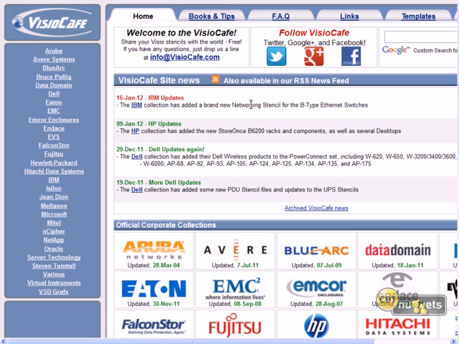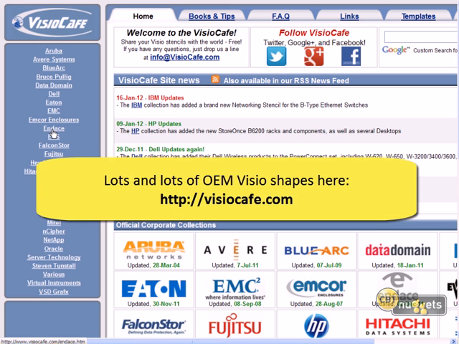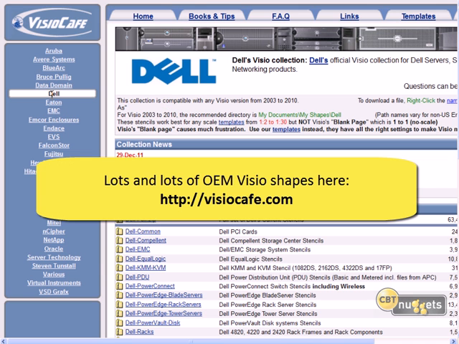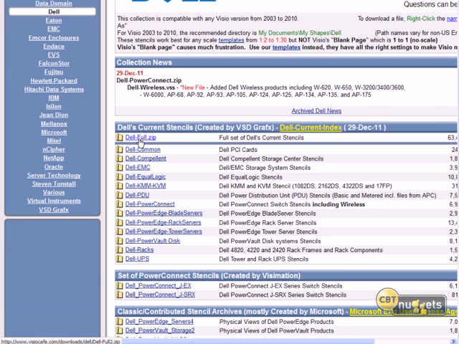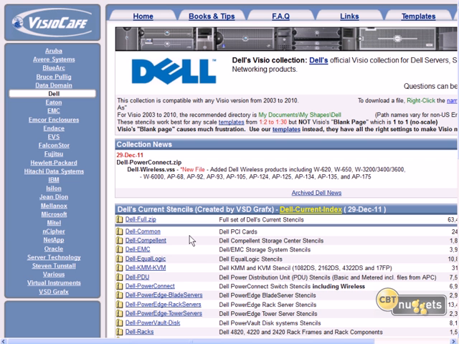Pretty much the industry standard site, kind of a clearinghouse for downloading specific stencils and shapes that map to real gear, is VisioCafe.com. And what's especially cool is that these shapes are all free. For instance, we can come to Dell and we can download all of the stencils in one huge archive, or if we know specifically what product line or type of hardware we want to model in Visio, we can find those. So Visio Cafe would be your first stop, it seems to me.